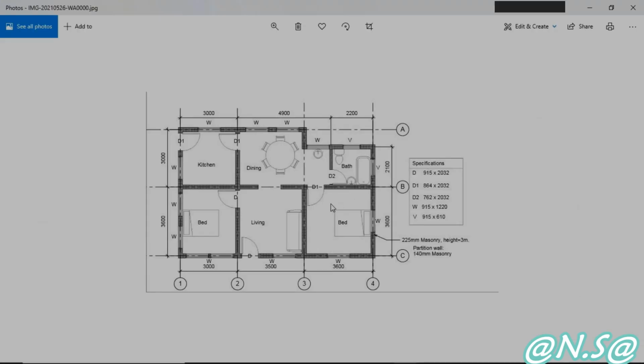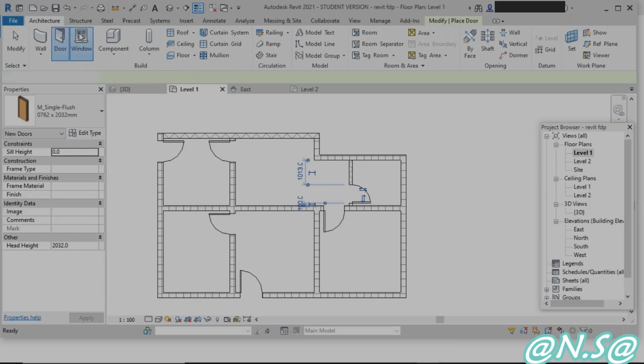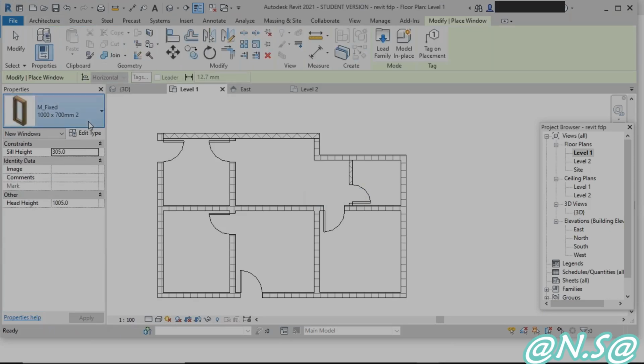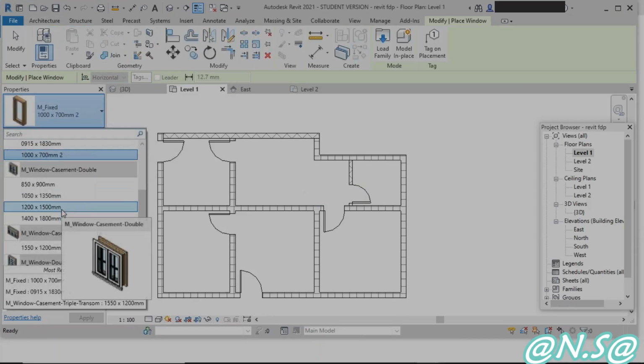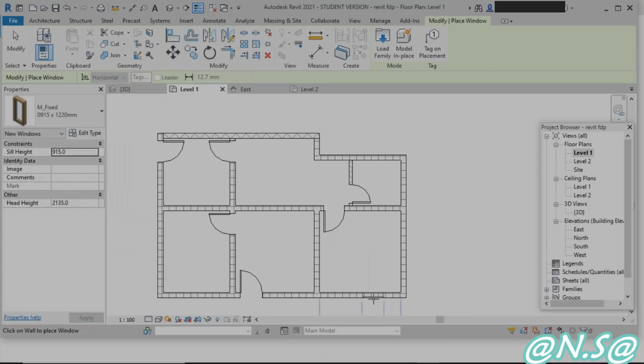Okay, next thing is we have to place the windows. So windows is of 915 by 1220. So go to Windows category, select Windows. This is the one. Okay, so place it. For the time being, I'm just placing it somewhere.